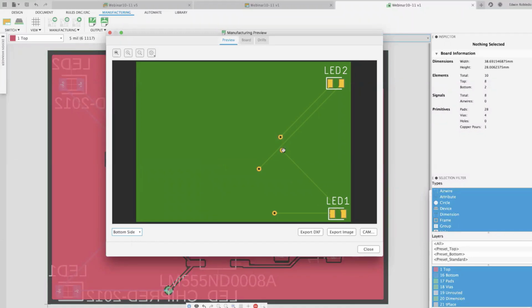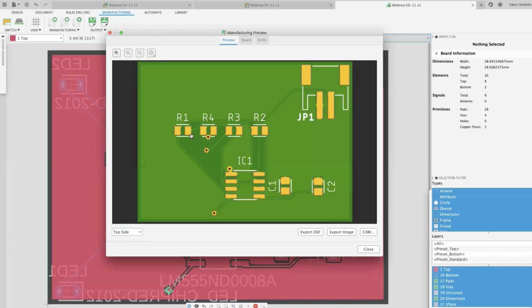This is now my board. I have my two LEDs right there, and these little holes that we see here, the little donuts, are our points of transition on the board. That's carrying the signal that's coming out of this LED. If I go back to the top, those are the points of transition of where those LEDs are coming from the bottom over to the top.